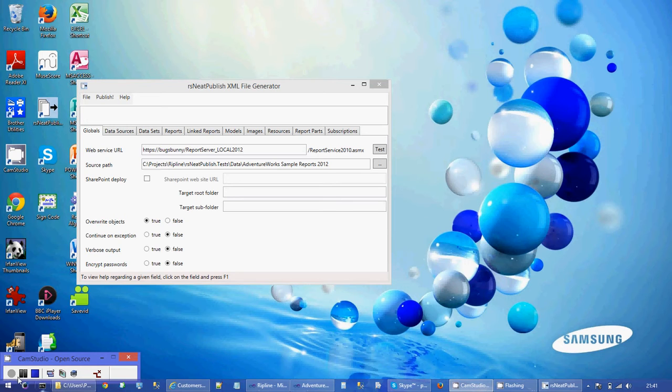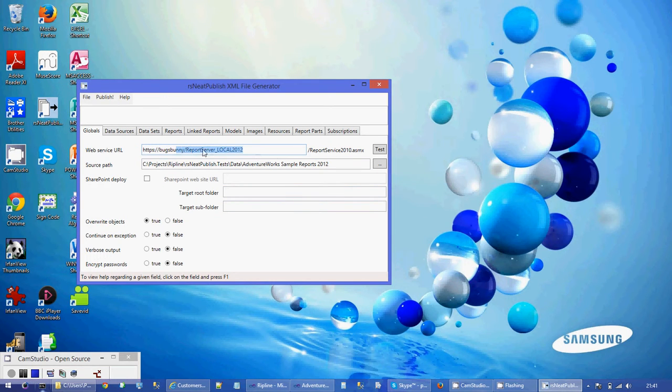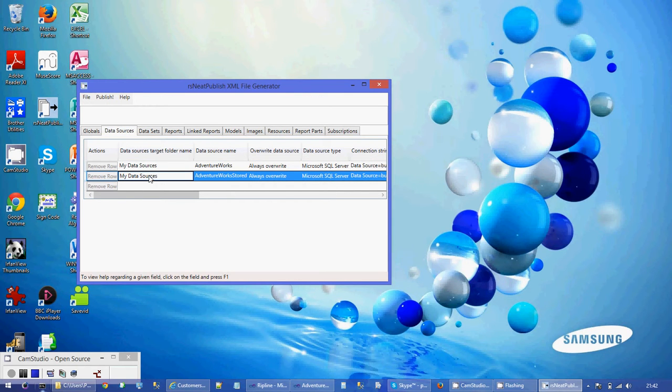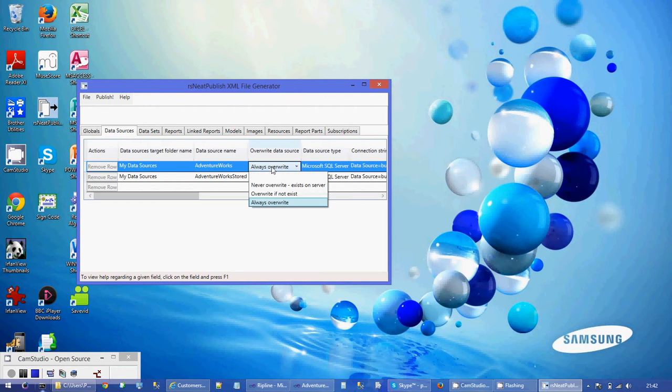Just a few things to note regarding what has been imported. Web service URL is derived from the target server project properties. The source path is where the SSRS project file is located. The data source's target folder name is also taken from the project properties, as has the overwrite data sources flag. As well, the definitions and source target locations of all objects have been taken from the project file.